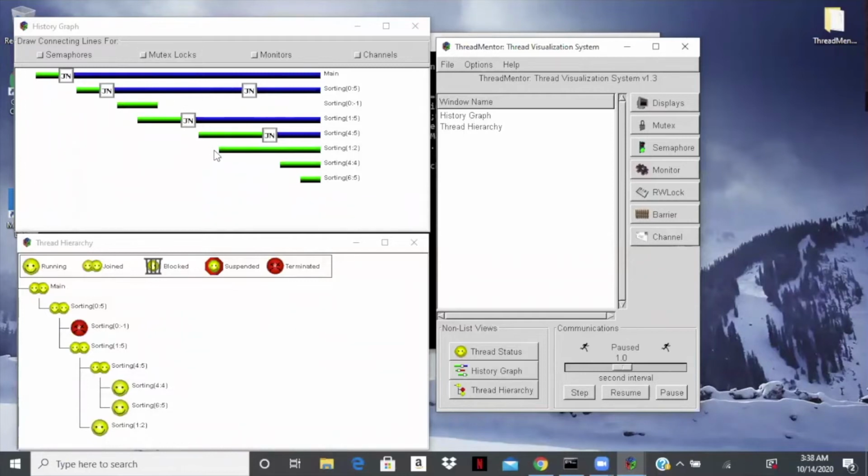But this one shows you what the execution is. So when a thread is run, there is a bar representing the running of that thread. In the bar, if it shows green, it means that thread is running. If you see a blue bar, it means that thread is joining, waiting for one of its child threads to complete. Now, as you can see, thread 0 to 5 creates 0 to -1, which is here. Another one, 1 to 5, is here. So the one sorting 0 to -1 runs and terminates.